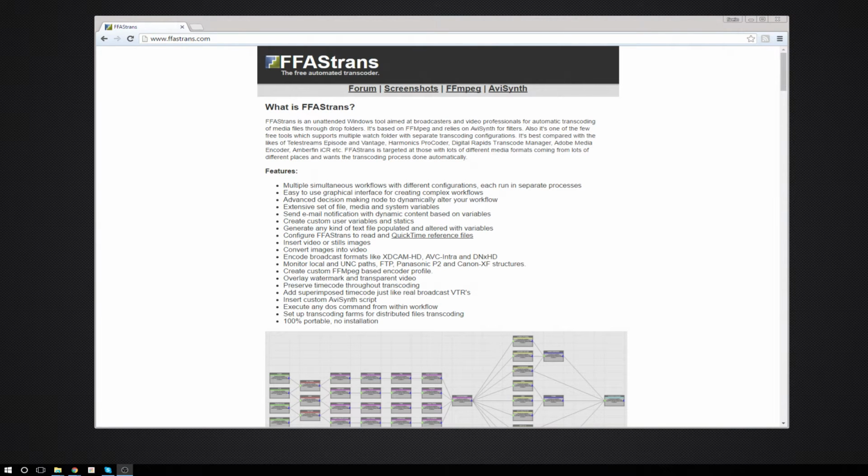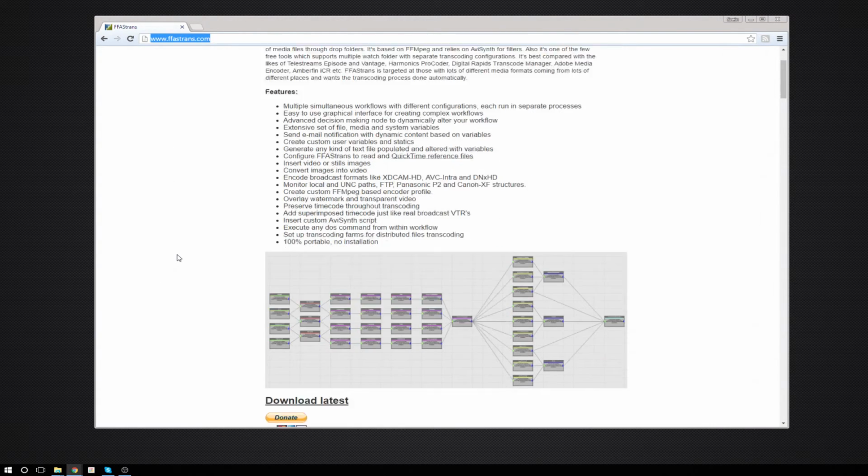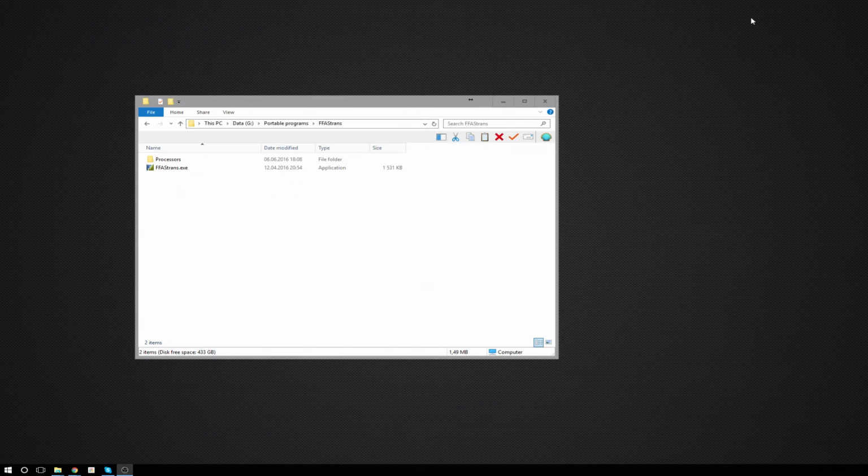Welcome to this quick introduction to FFAStrans. FFAStrans is a transcoder, and you can download it from this website. Just scroll down and click on download latest. And once you've done that, then you just unzip the package. No need to install anything.